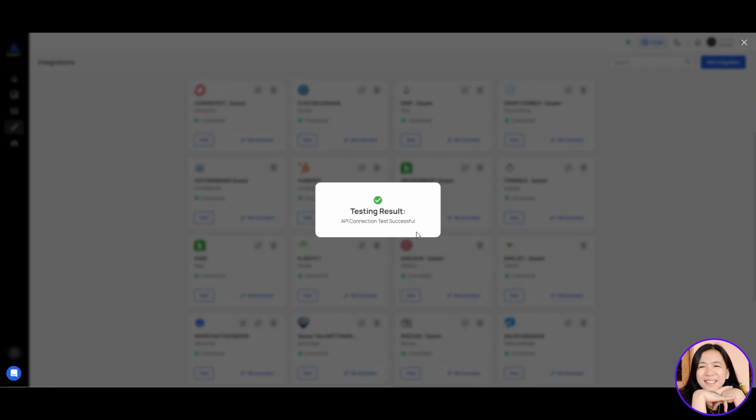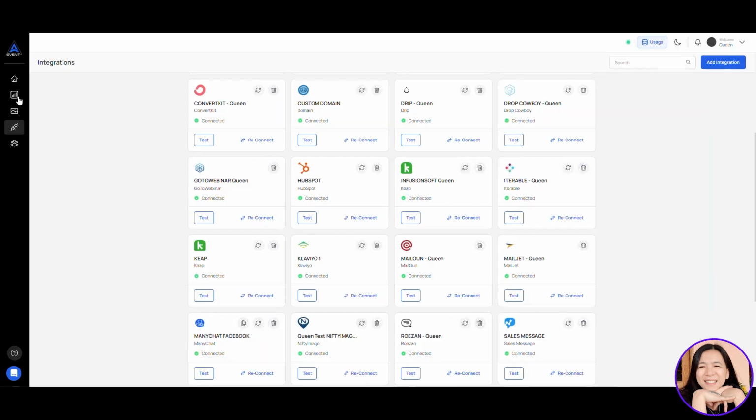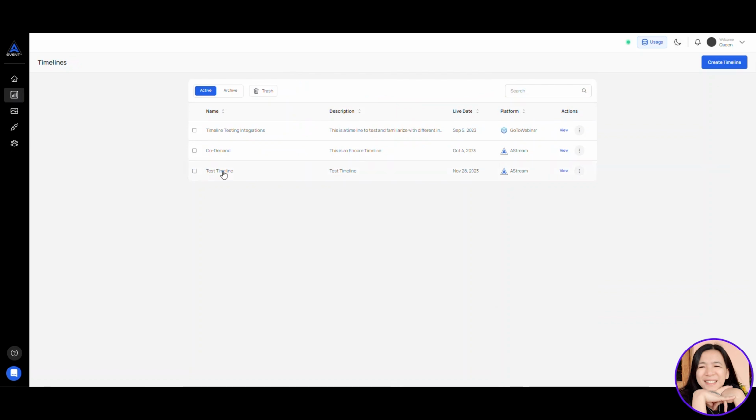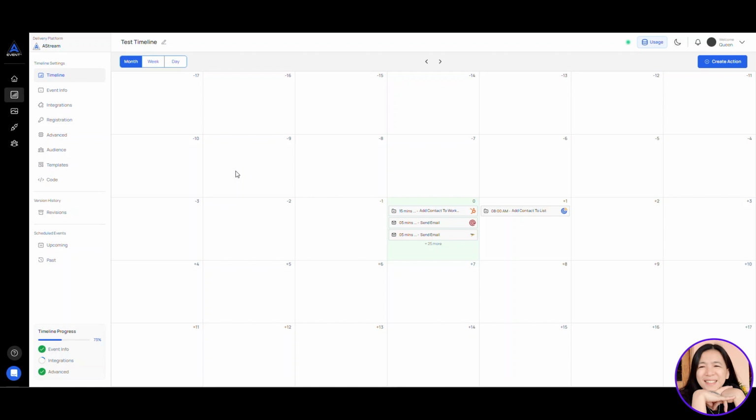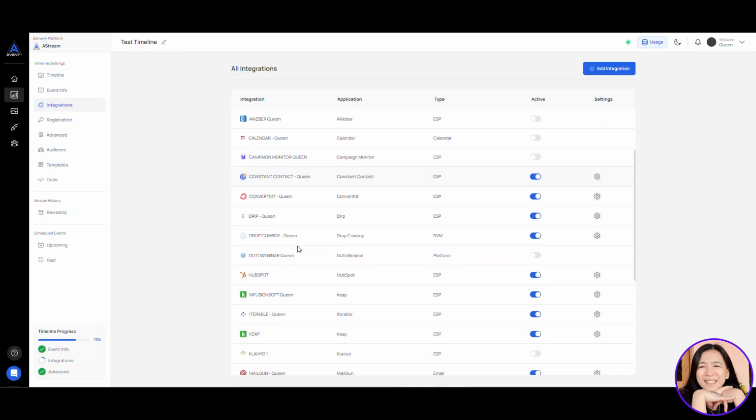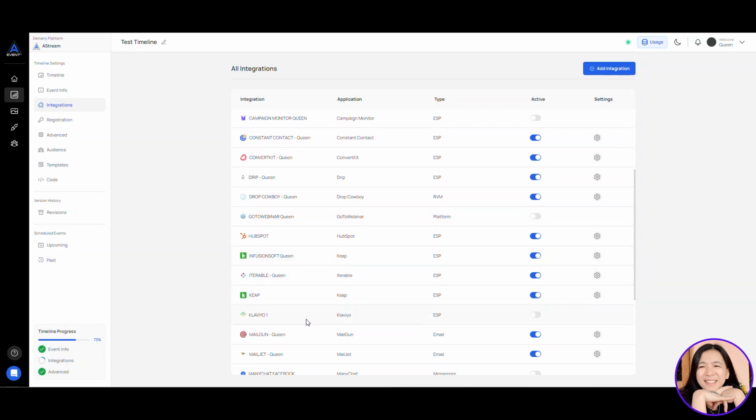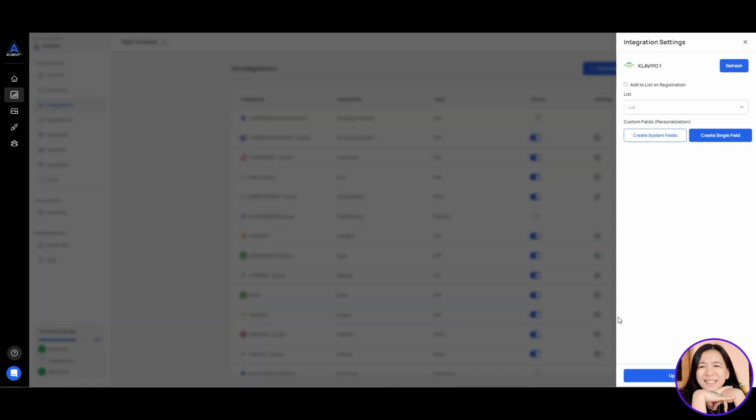So the last thing we have to do is to enable Klaviyo on the timeline that we want to use it for. So from here, just click on timeline, open the timeline you want to enable or to use Klaviyo for, and then go to the integration section of that timeline. Look for Klaviyo and just toggle the switch to enable it. Once you toggle it, you'll have access to the integration settings for Klaviyo. So just click on the gear icon.